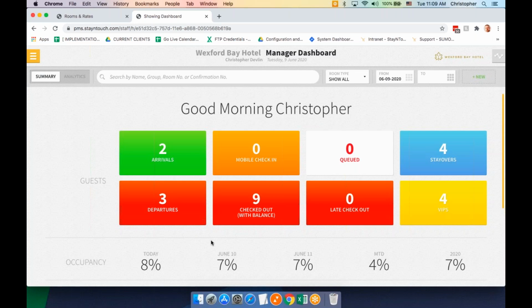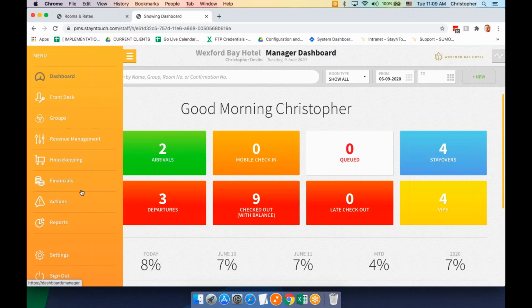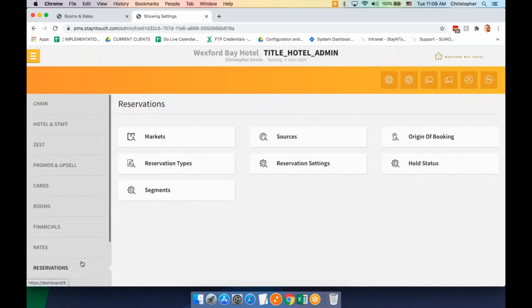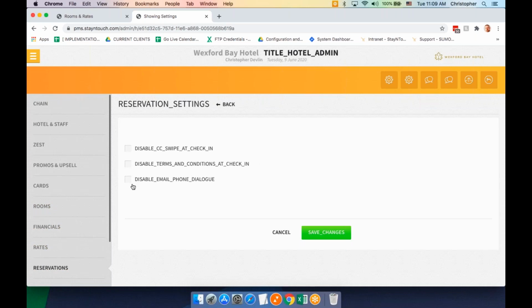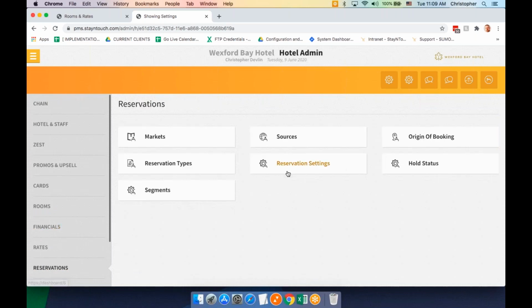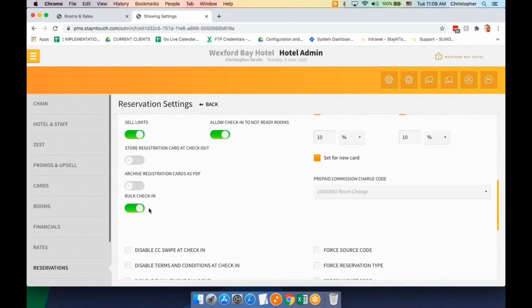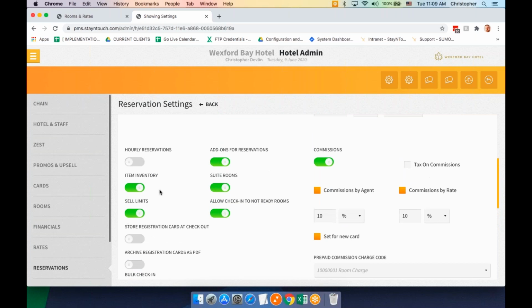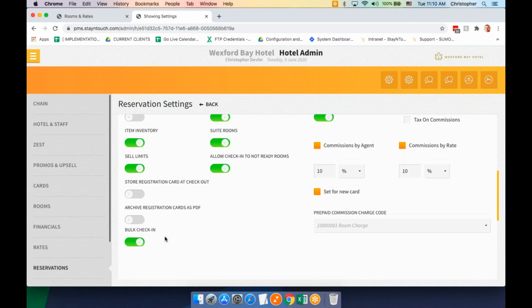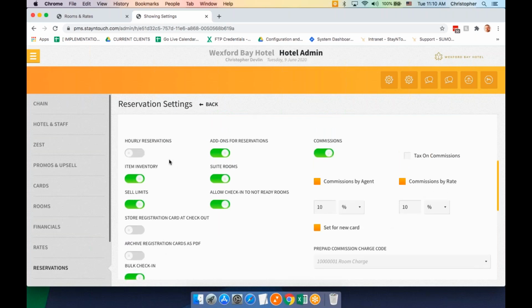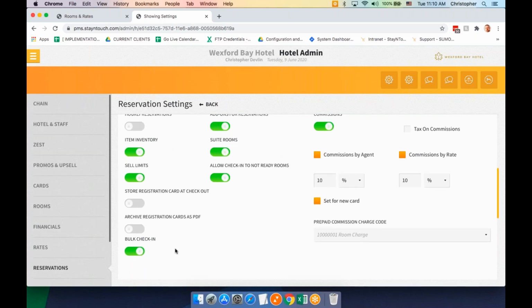In order for you to activate this particular functionality, you can do this in the settings, under reservation settings, and you have this bulk check-in toggle that you can activate here. As a quick point of note, if you do have hourly reservations active for your property, you will not have the option for bulk check-in. That is intended functionality. So if you don't see it as an option, that is probably because you're using hourly reservations. So don't be alarmed if you don't see it. That's just the reason behind that.